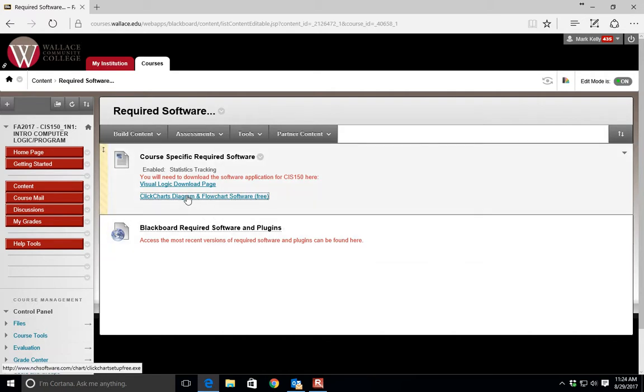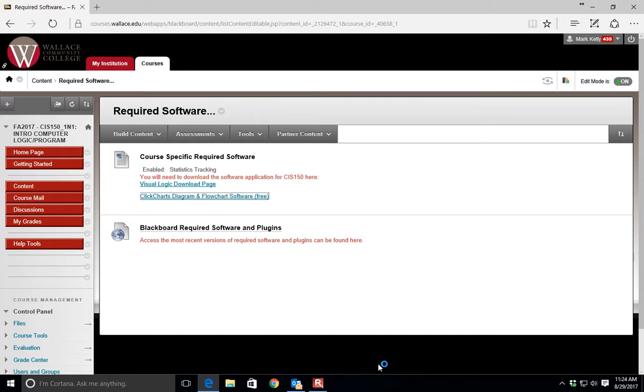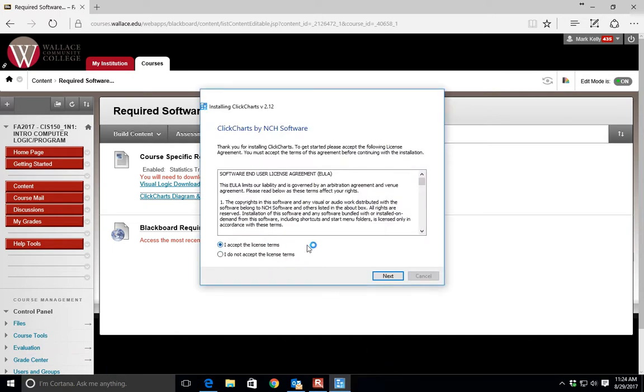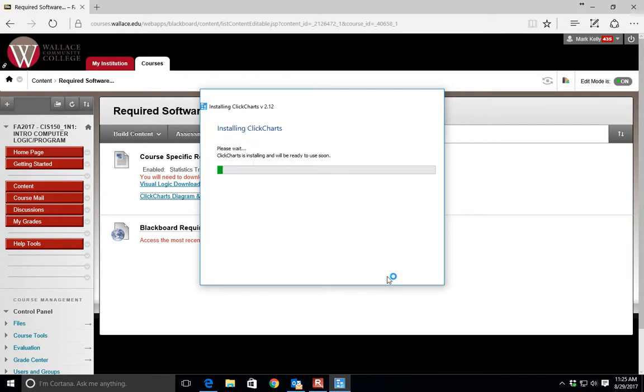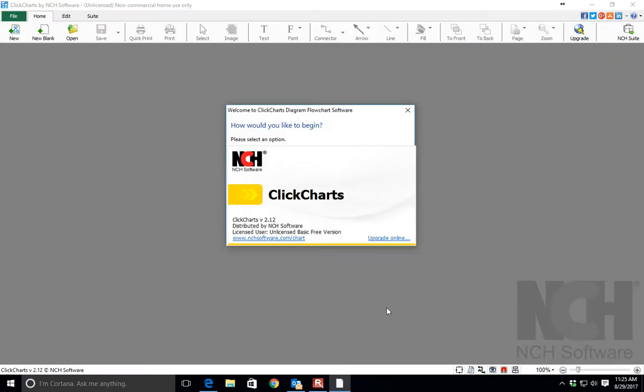I'm going to go ahead and click that, and you'll see I'm running Microsoft Edge, so it automatically downloads it right down here at the bottom. And it's finished, so I'm just going to click Run to install it. I'm going to accept the license terms, click Next, and it should install pretty quickly because it's a small program. Once it installs, it will open up like this.